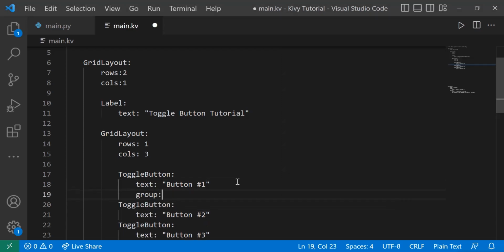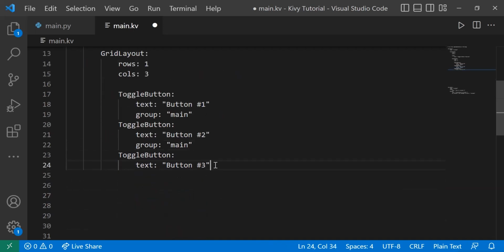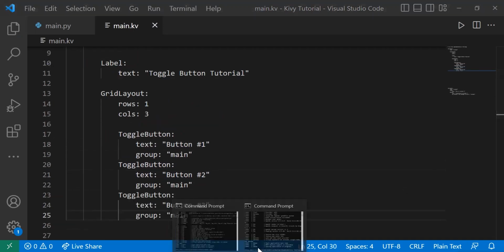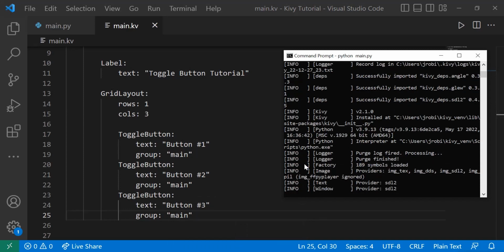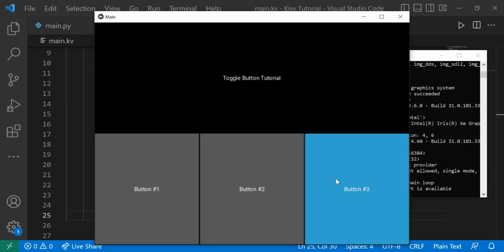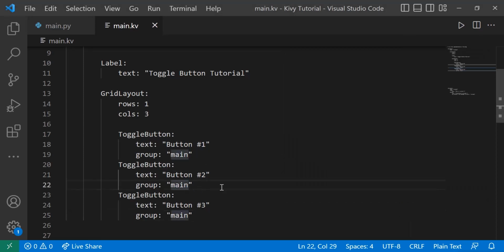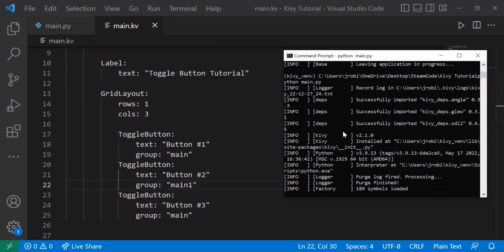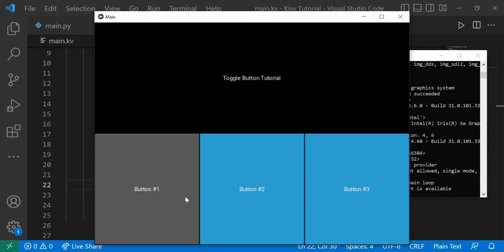We'll say group, let's just call this group main. Let's just copy and paste this for the rest. And let's save and run again. Now, as you can see, since they're all part of the same group, they all toggle in between each other. And if we were to change the group of one of these buttons, so say main 1 for button number 2, as you can see, it does not toggle. Only buttons 1 and 3 toggle.